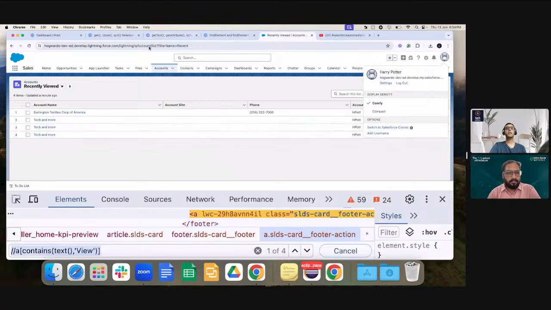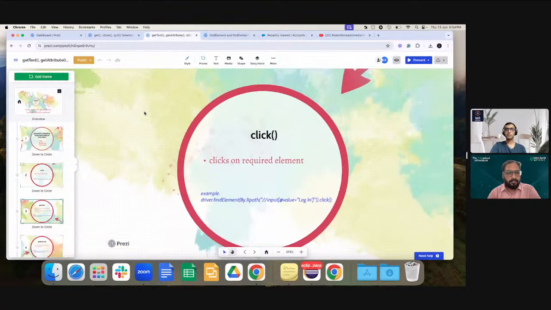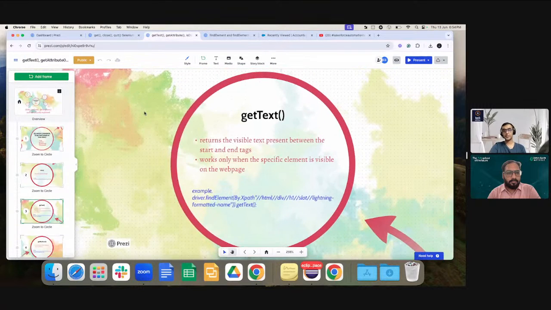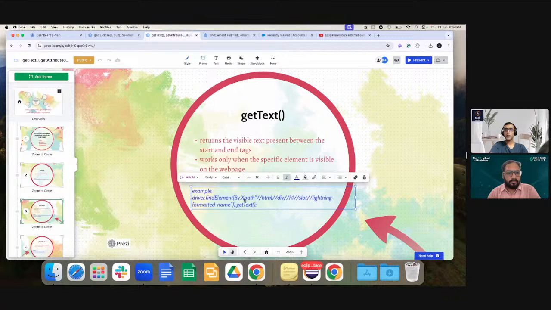Cool. Then the next one is getText, right? So getText somewhat correlates to a very common thing. I want to explain it in a very simple manner. Let me go ahead and copy this XPath for you.